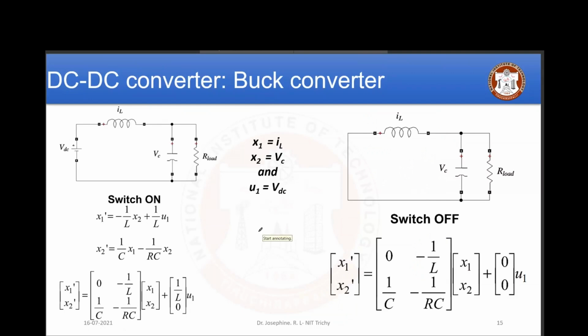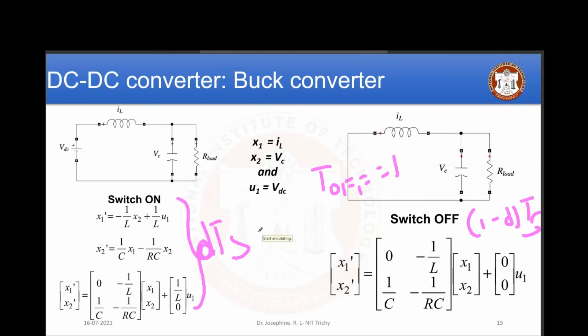This is for some time. Let us take, this is for time TS or DTS. What about this? This is for time 1 minus DTS. That means out of the total time, it is the remaining time. T off is equal to TS minus T on. TS minus T on is nothing but DTS. So if you take this, you'll get this term. So instead of T off, it is going to be off for this time. It is going to operate for this time.